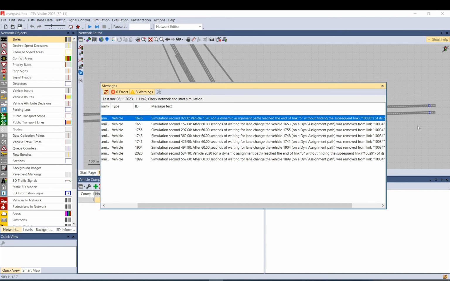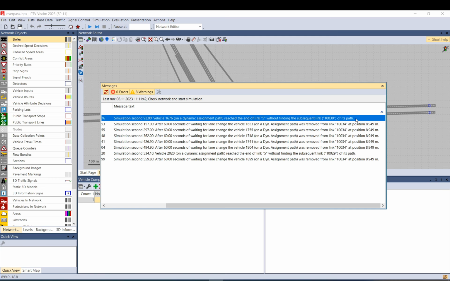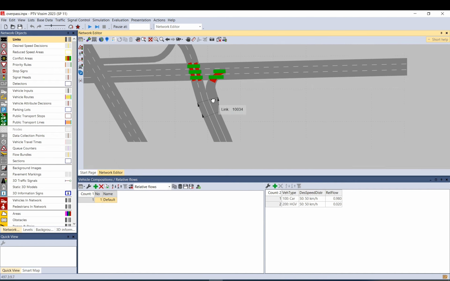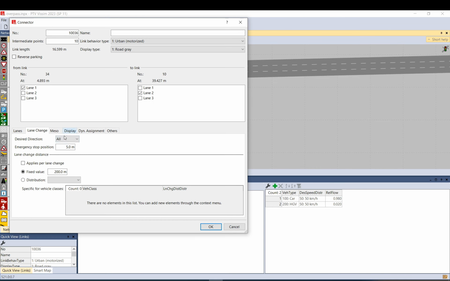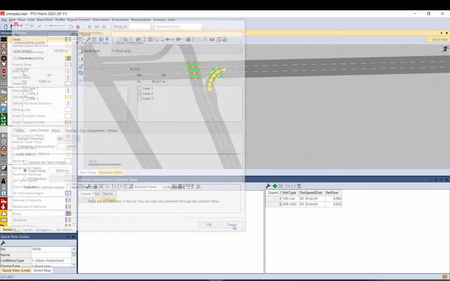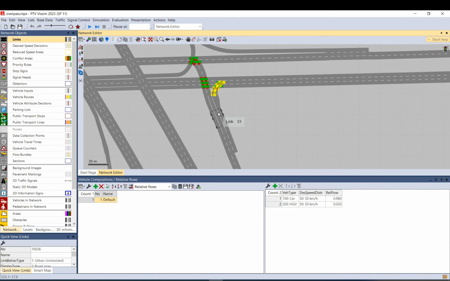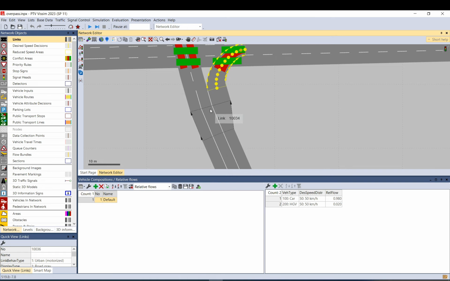Then let me just make it bigger. Then also on link 10034 and 129, there are some errors. So let's have a look at those. What happens is, previously I did not change the emergency lane stop position from 5. So the vehicle comes in this lane or in this lane, and they can't change lane within this section or before, like that, they can't get into that, and they get stuck here. And since it's a solid line, they can't change the lane.